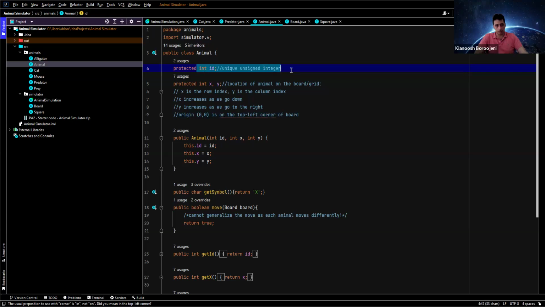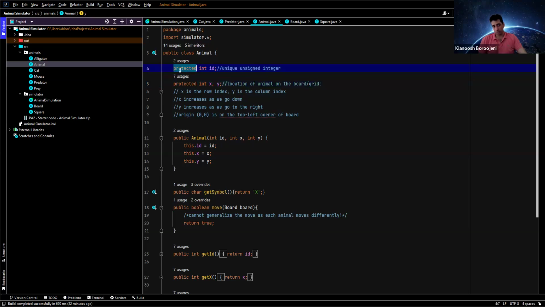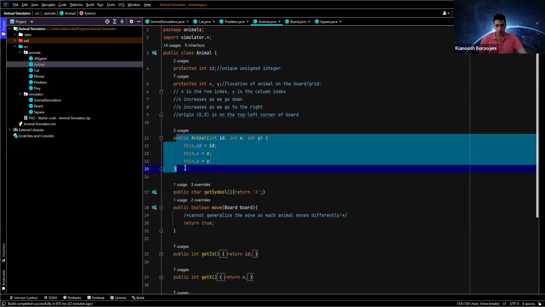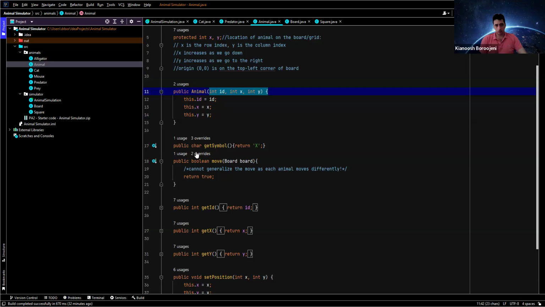There's an ID that is protected. X and Y are also protected because we're going to assume that all of these three instance fields are going to be accessible not only in animal, but in prey, predator, cat, mouse, alligator. All the subclasses of animal will have access to it. That's why we use protected, not private. And then I have a constructor for animal, which initializes all the three instance fields with the given values.